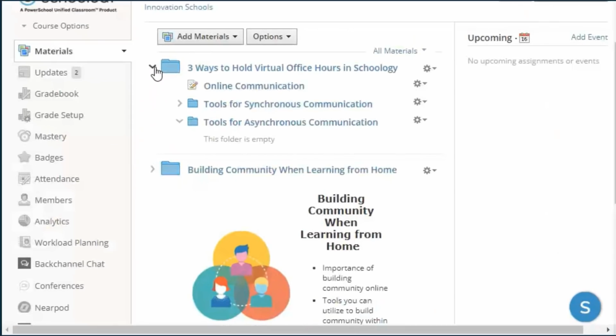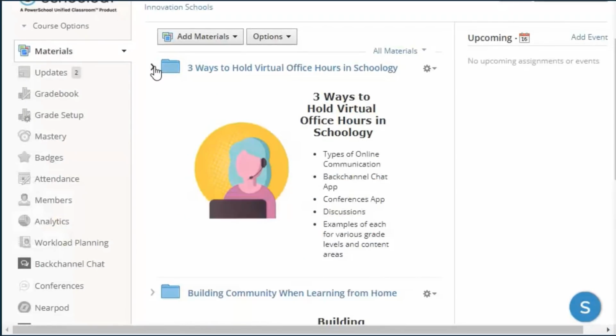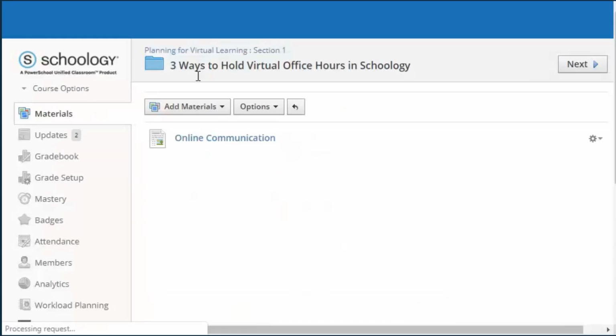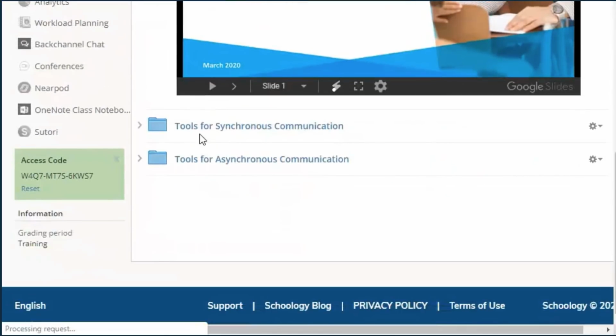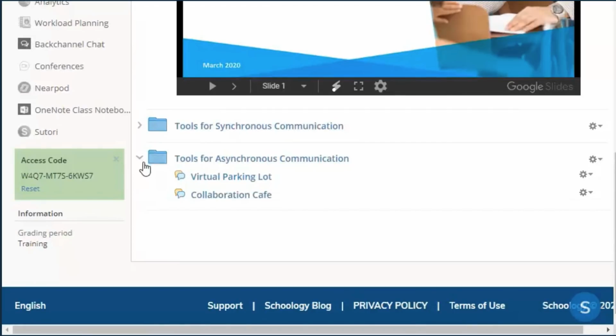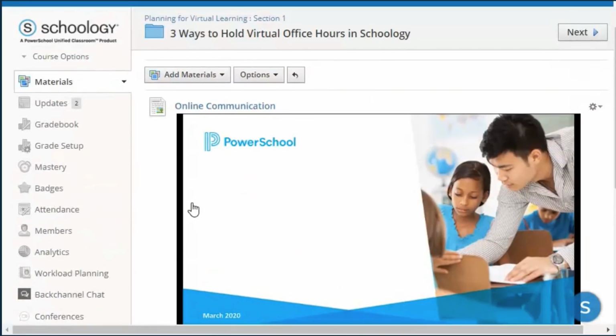So here I am in my course. I'm going to just go ahead and jump into a folder. And inside of my tools for asynchronous communication folder here, I'm just going to go ahead and turn that arrow down. You can see I have a couple of discussion boards in here already, but if I wanted to add a new one, I have a couple of ways to go about that. I can select the green dotted line here, or I can go up and select add materials.